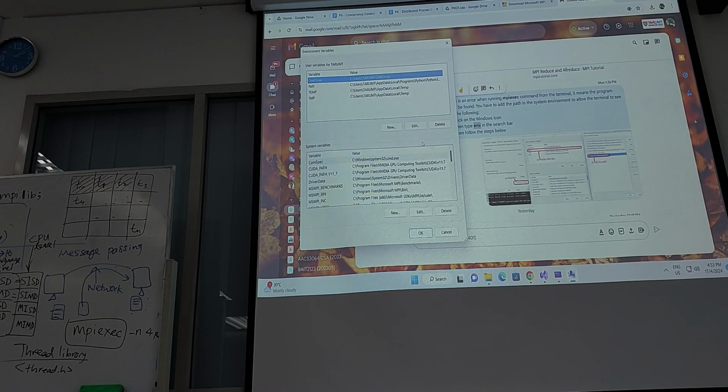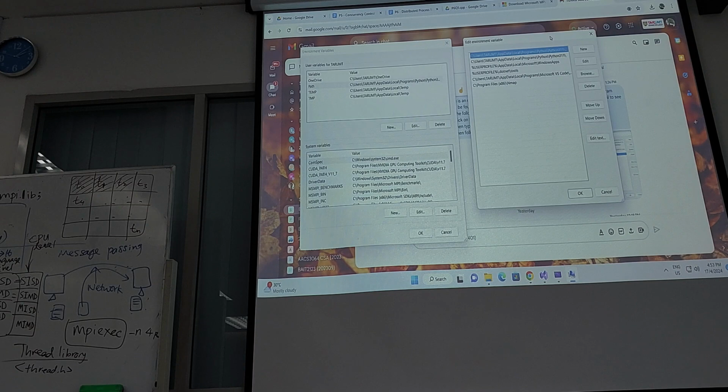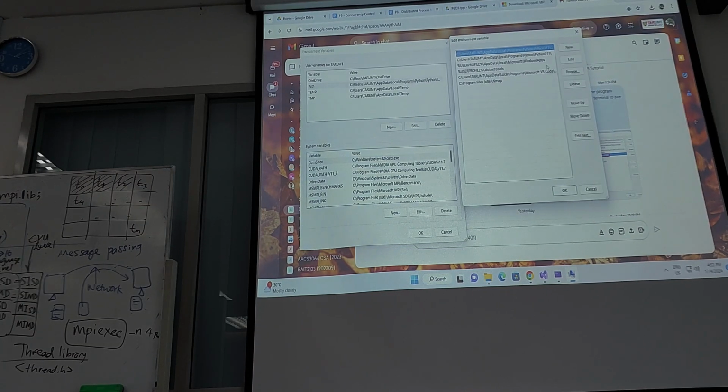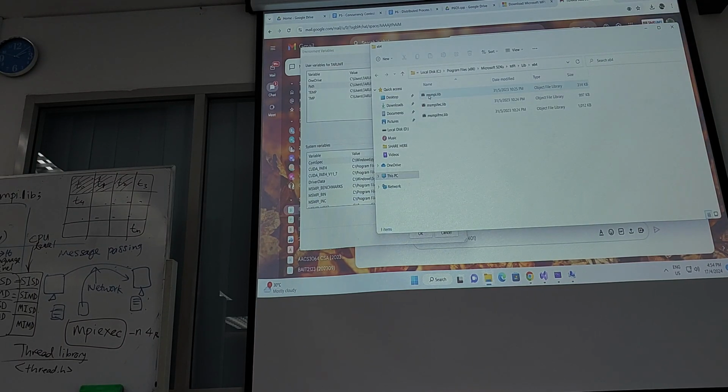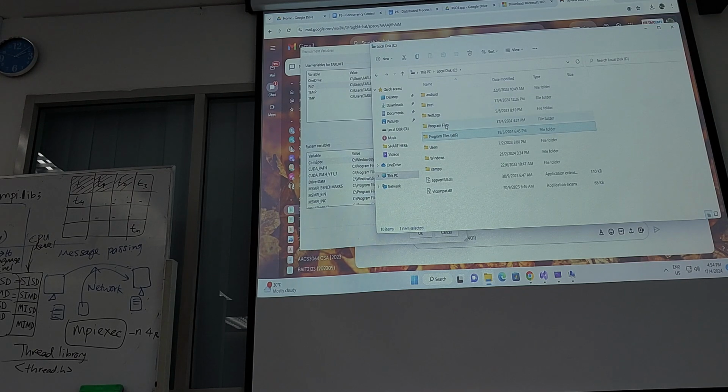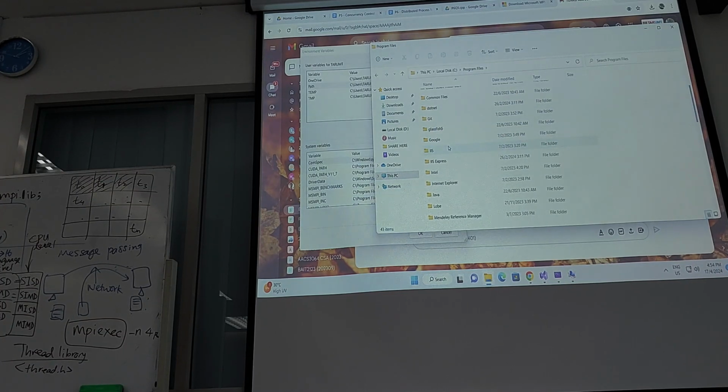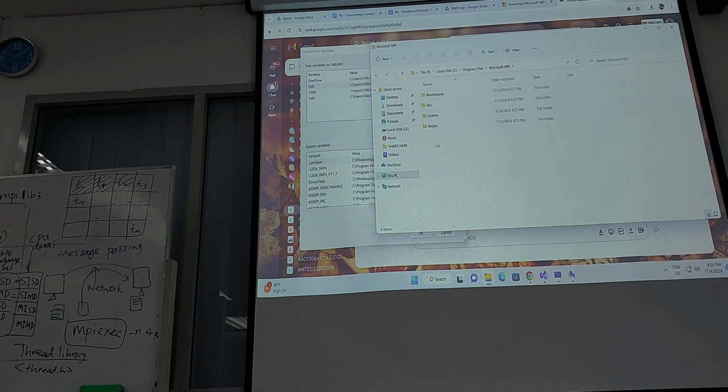Right, and then follow this path, double click on it, so it will come out. Okay, and then what you need to do is just add a new path here. So the path is going to be the path leading to the MPI bin. So how do I get there? You go to your folder. You have to go up until C drive. The MPI exec is not installed here. Go to program files. Go to Microsoft MPI. Go to bin.